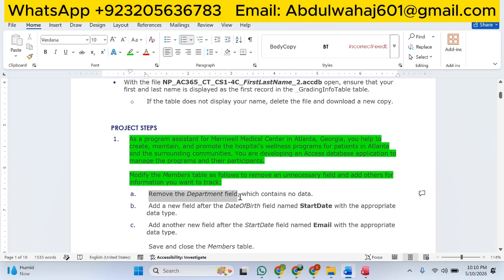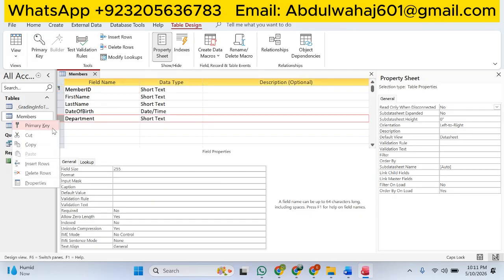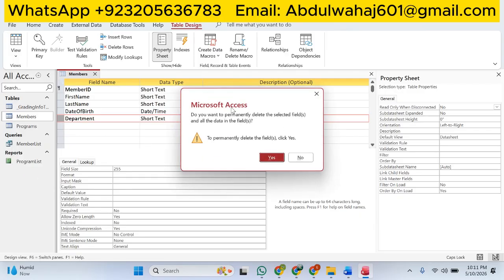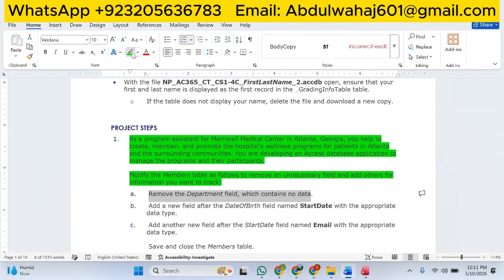Now it says remove the department field which contains no data. So here you can see this is the department field. Right click here and delete rows. A pop-up will appear asking for confirmation. You just need to click yes. So the department field is removed.